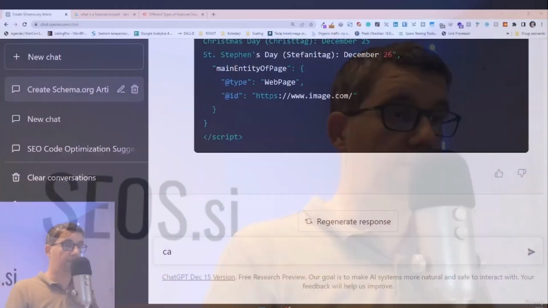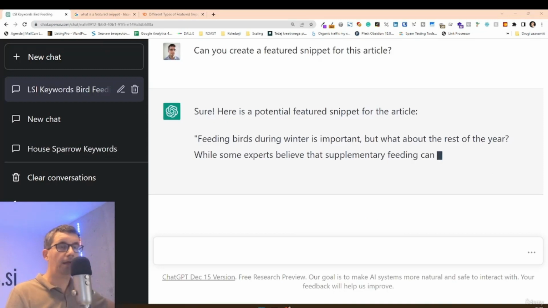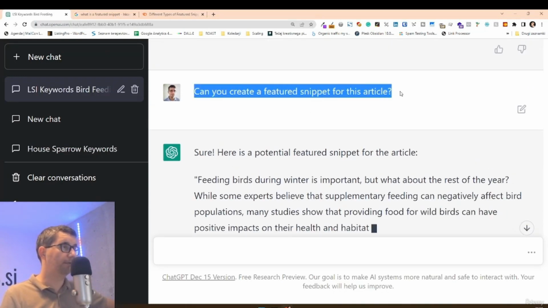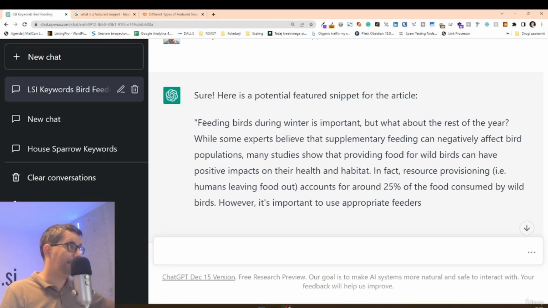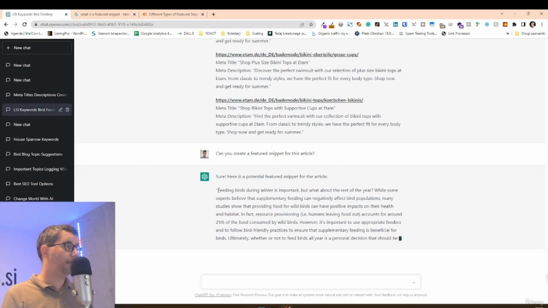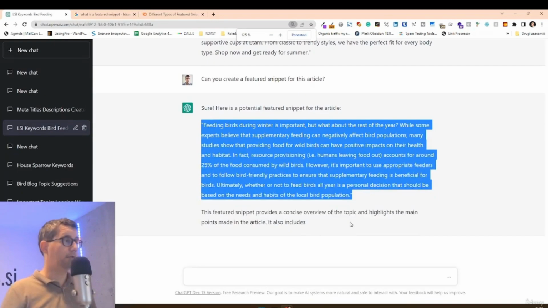So we just go to ChatGPT and ask, can you create a featured snippet for this article? Here we can see how that works. Remember back, we had an article about feeding birds during the winter, and it created a short paragraph. Let me zoom that out so you have an idea of how long that is. A short paragraph on what is the most important in this article.